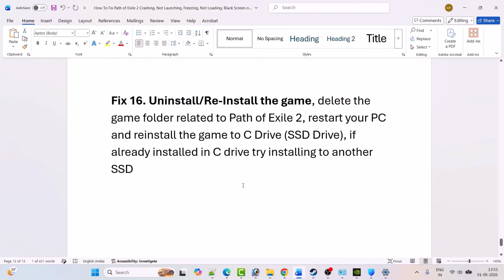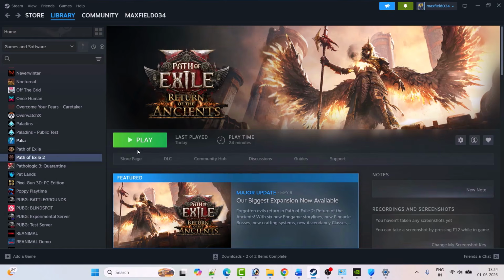Now after following all these fixes, if still your problem is not solved, then the last solution is to uninstall and reinstall the game. So simply uninstall Path of Exile 2 game from your PC, then just restart your PC and then reinstall the game to C drive, SSD drive. If already installed in C drive, then try installing it to another SSD drive or external SSD drive, and then you can go ahead, launch the game and check.